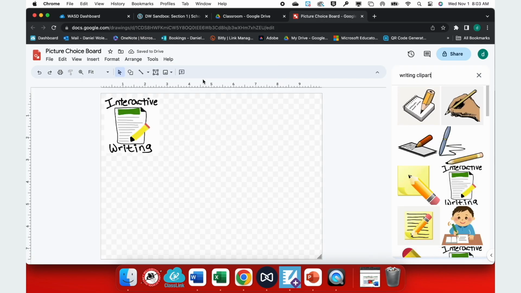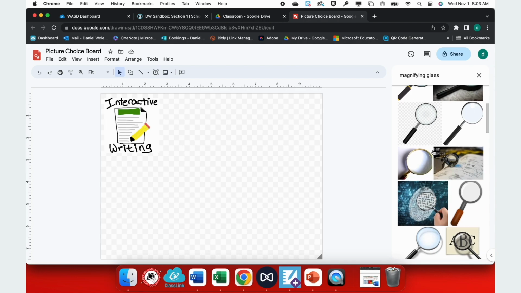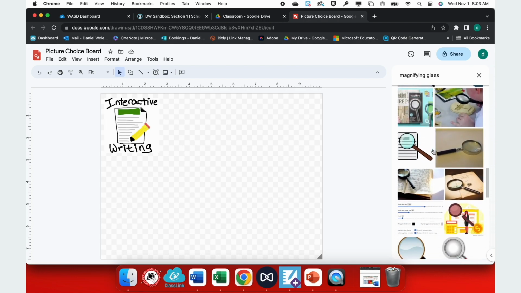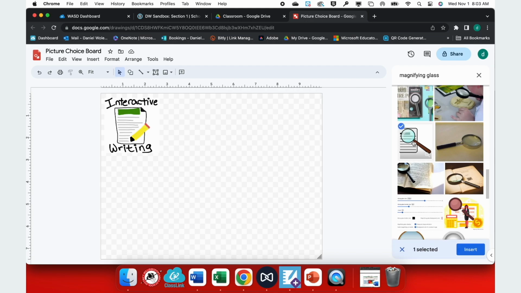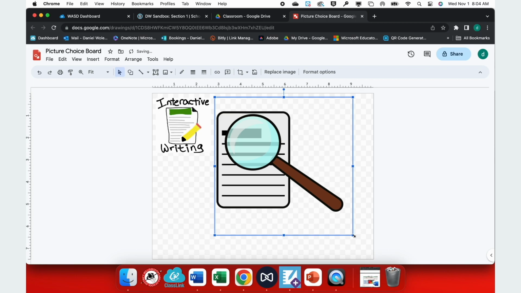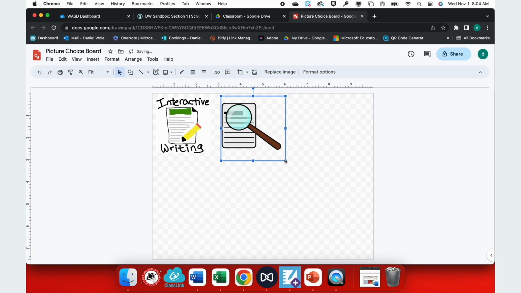I'm going to insert an image and let's say we have writing. What else do we want here? Let's do a magnifying glass, maybe for an internet search. Choose one that works best. And I like to keep some kind of continuity between them so that it gives a nice look to my choice board here. Again, resize the image to make it make sense. And you can use the guidelines provided by Google Drawings to center these things or to make them the same size.